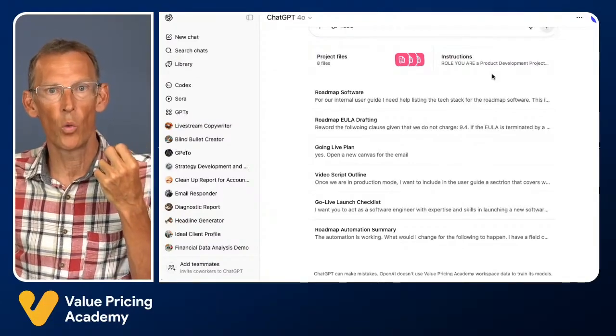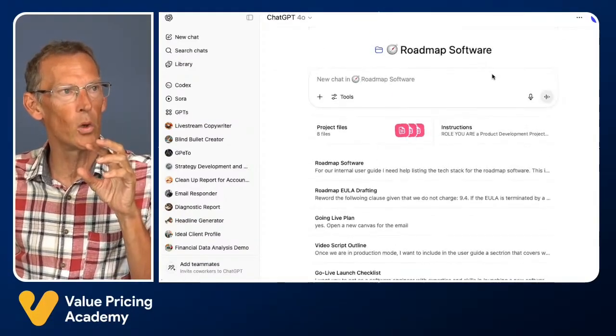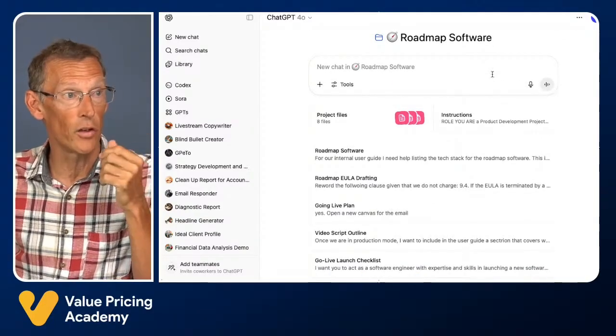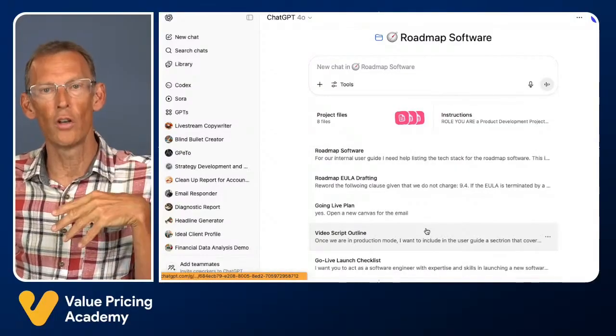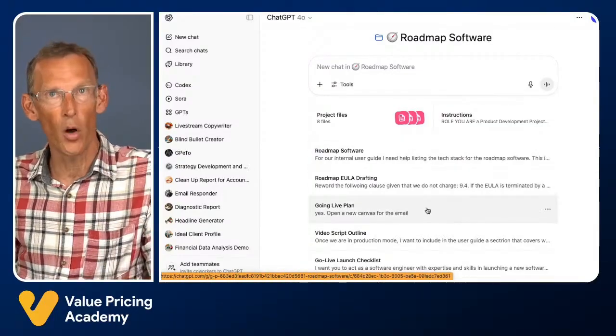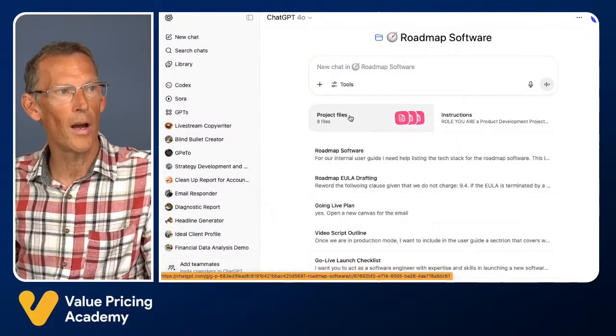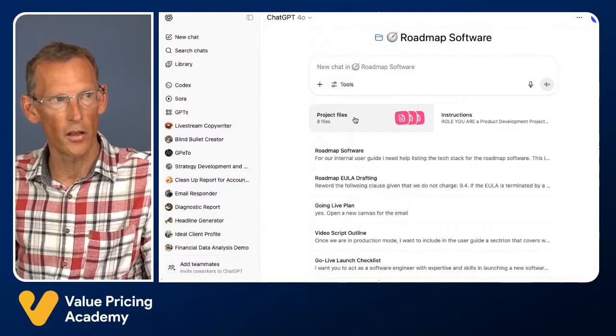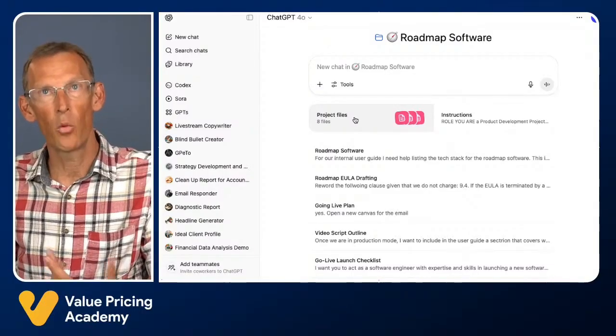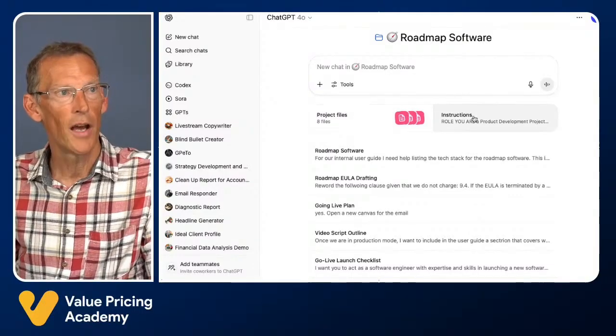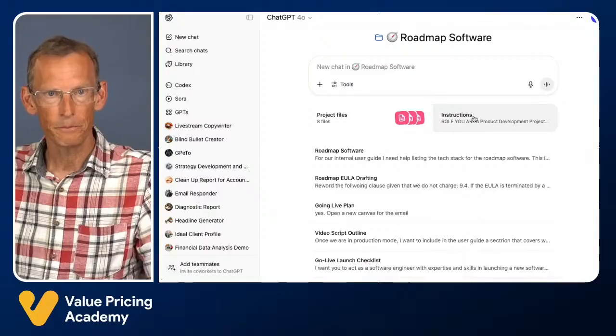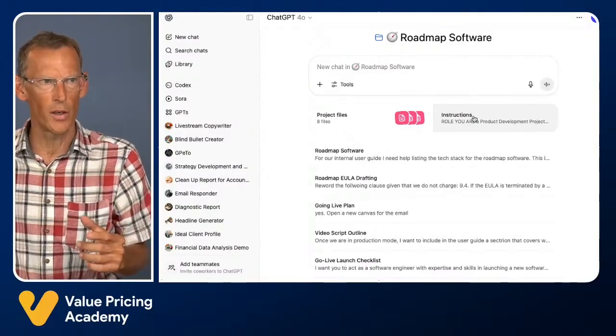They're smart workspaces. So what we can do in a project like this one that I've got here, as well as organizing all of our chats, which you can see in the bottom half, we also have an area called project files. And in this particular one, there are 8 files I've got loaded, and instructions. So let me describe both of those quickly.